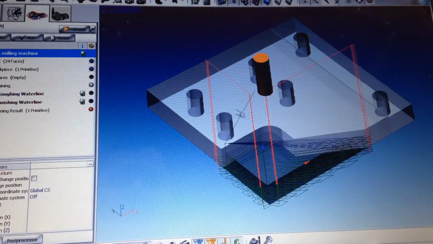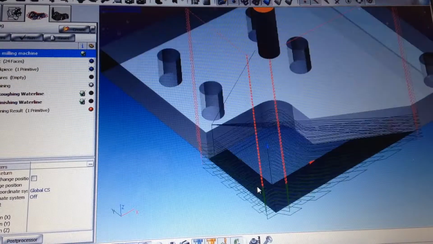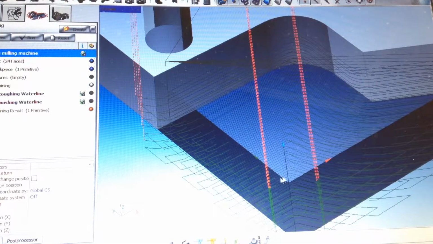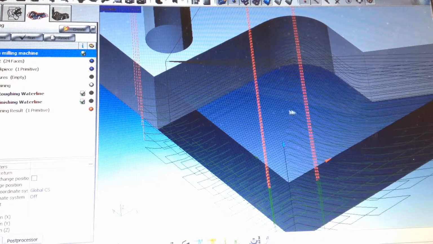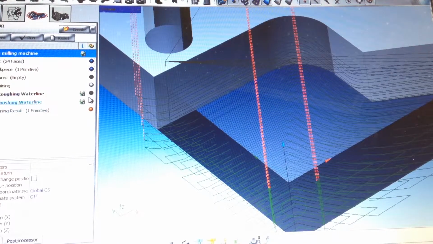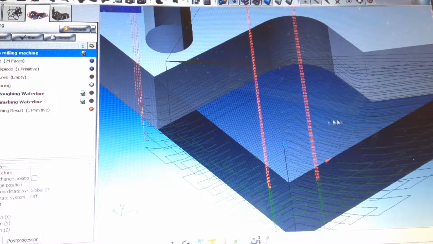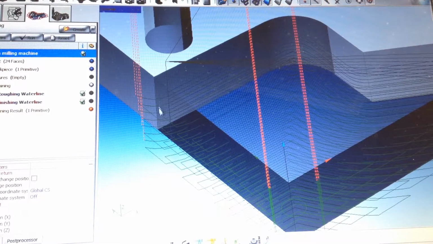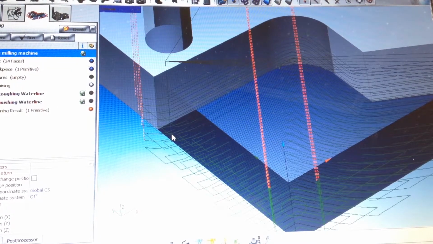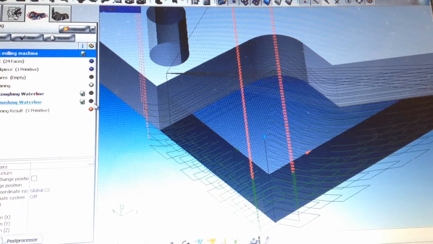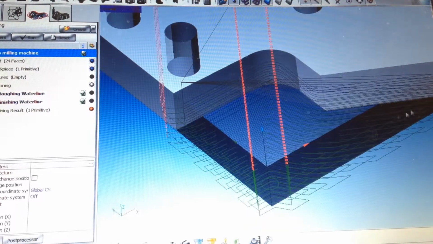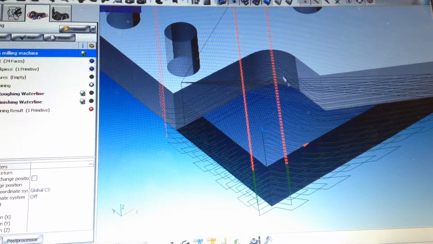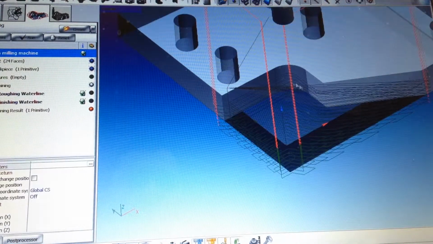What you see right now are the green ones. Let's see if I can zoom in on this thing. There you go. You might be able to see the green ones. The green ones are the roughing cuts. So these are all the roughing cuts, and it does it on 8 different Z levels, 8 different heights. And then at the end, it does a finishing cut. You can see the blue lines, and the blue lines go only around the periphery of this line.